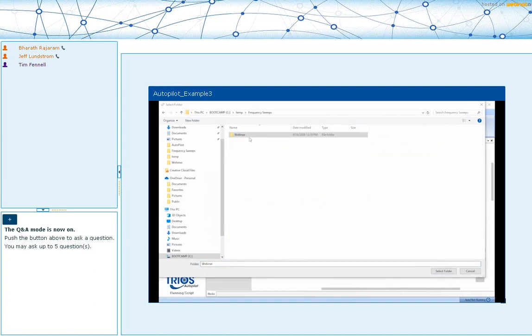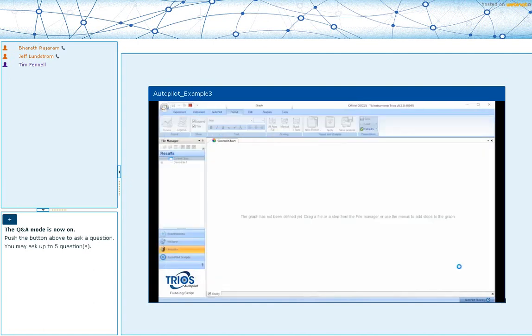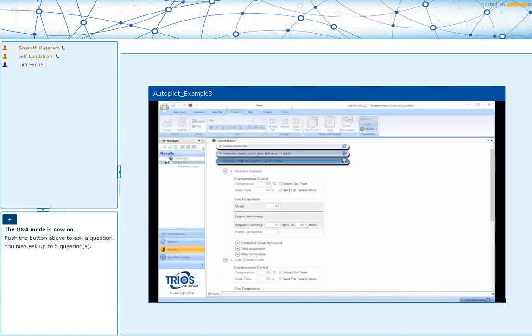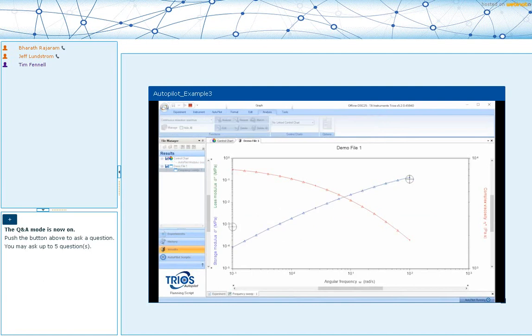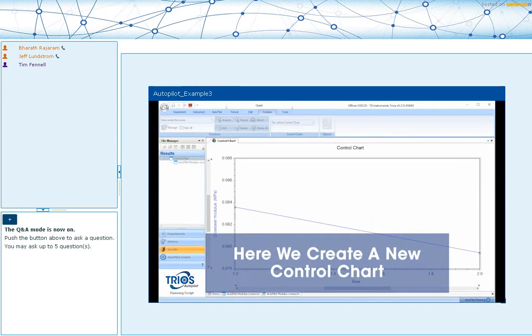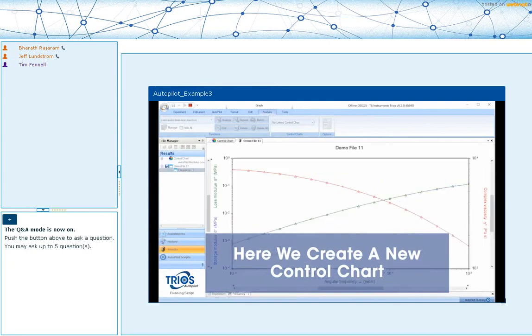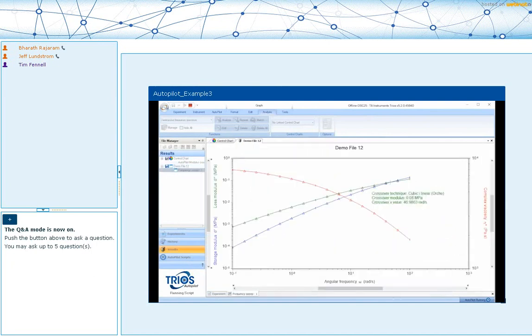Yeah, the goal is for us to move all instruments that currently run in TRIOS into autopilot. The next question is, how is the video recorded? Is a camera included as a software option?